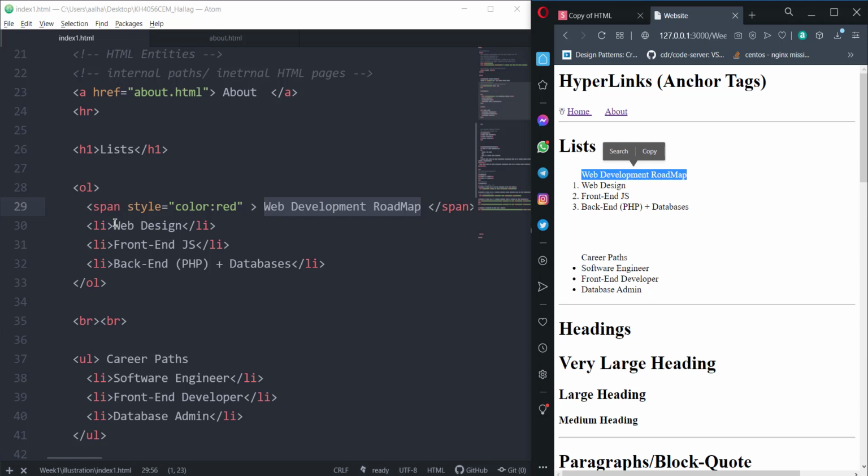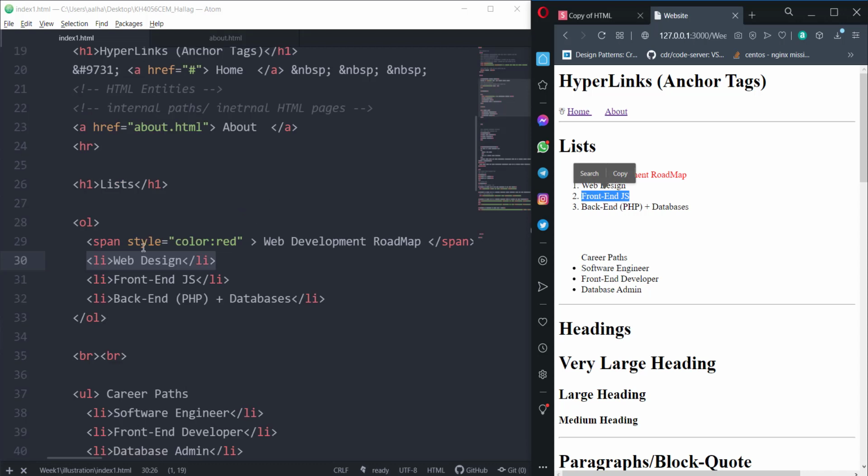All right, so engineer, what do we do if we want to target the web design? I want to target the second or front end JavaScript. I want to target this list point to be colored in red. Do we include a span inside our list? Like, do I include this front.js inside a span as well?